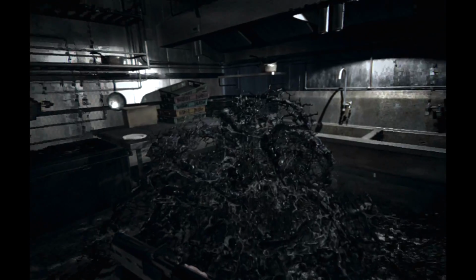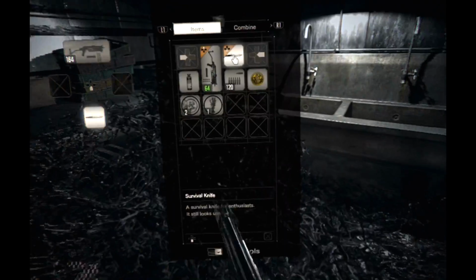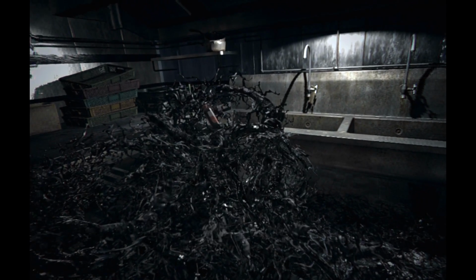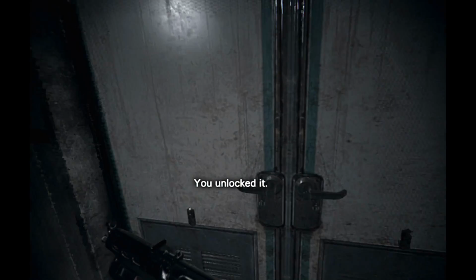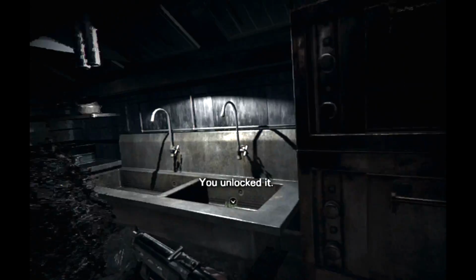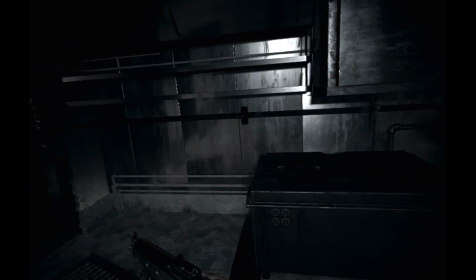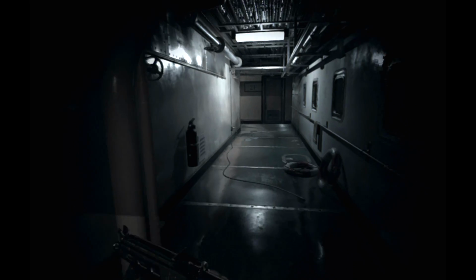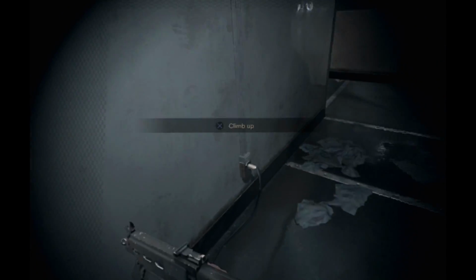Okay, so what do I gotta do? Tissue sample? E001. Okay. I guess I'll go back out here. Did he tell me to do something? I didn't really hear him. Oh. Climb up. Climb up. Oh, there's a hole in the wall.